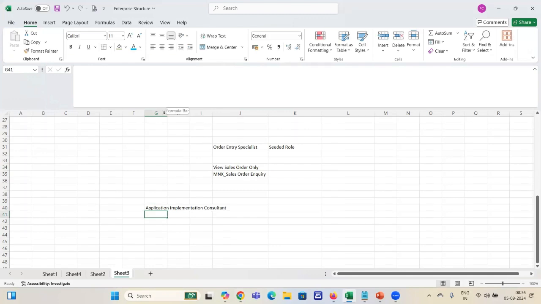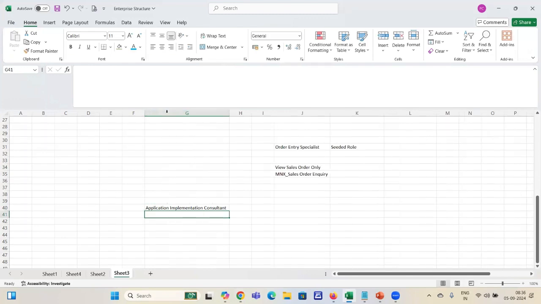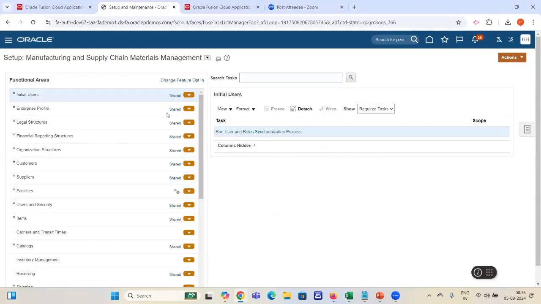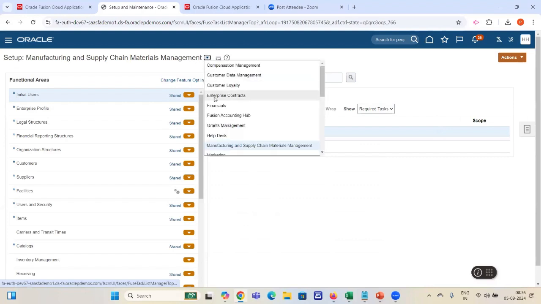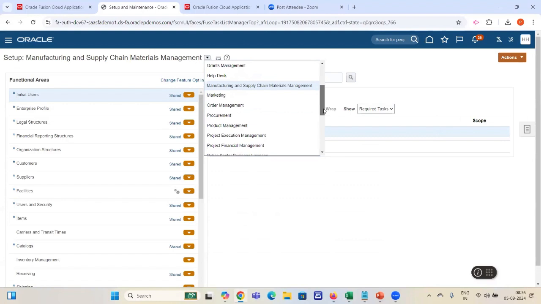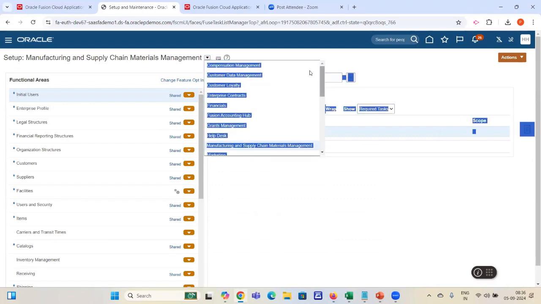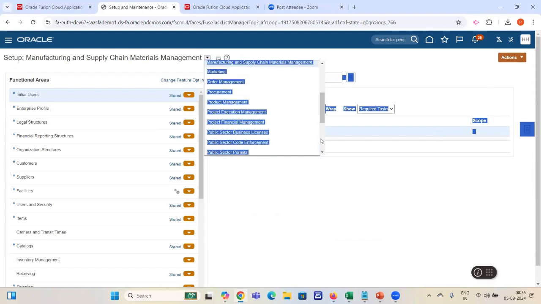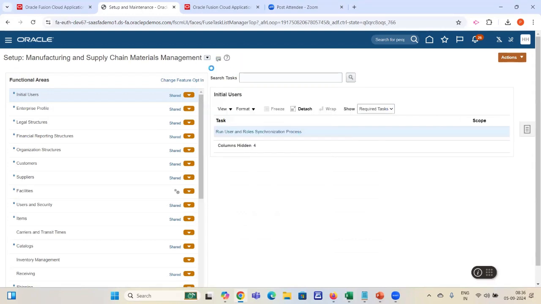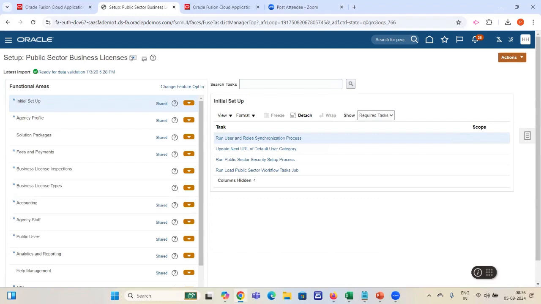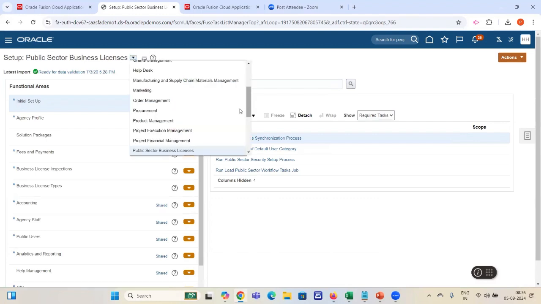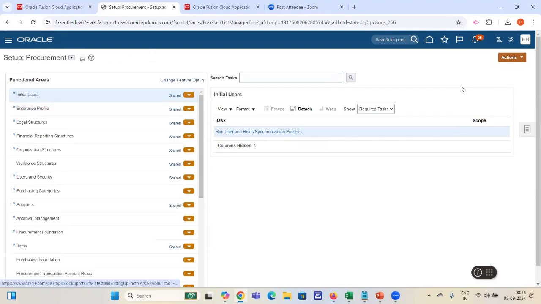When you have this role, you can access this setup and maintenance. Now you see all these offerings: manufacturing, financials, procurement, order management, and everything. It depends upon your implementation, right? In case your company is implementing only manufacturing, probably you'll just enable that option. In case your company is implementing only procurement, you'll enable that option.